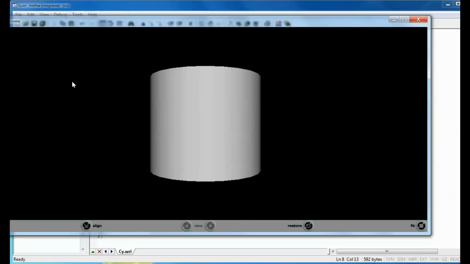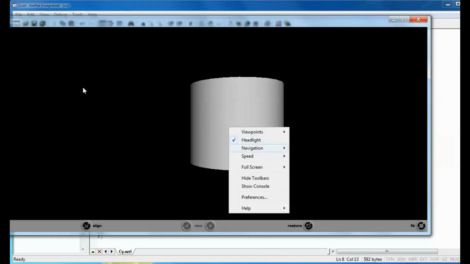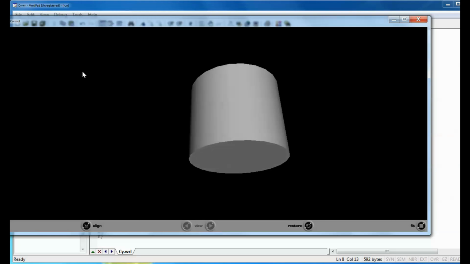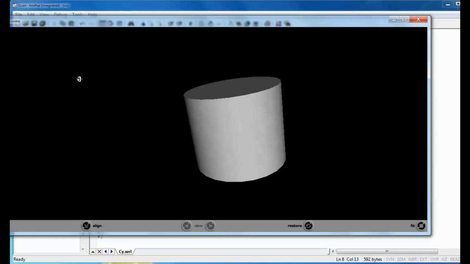So we have it. In order to navigate, you can right click and then navigate. For example, examine: you can rotate it like this using the left button of the mouse, and then you can see your cylinder.